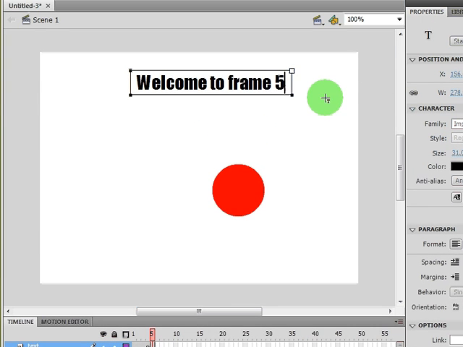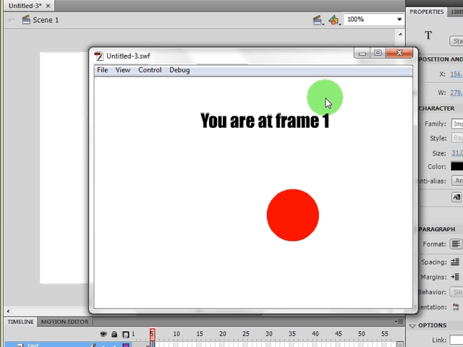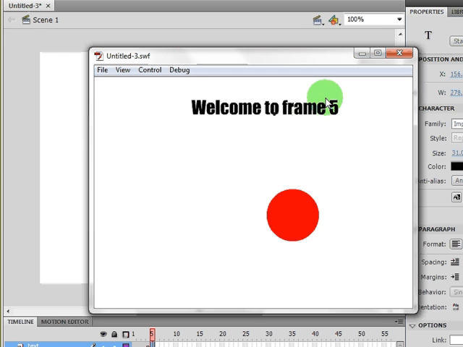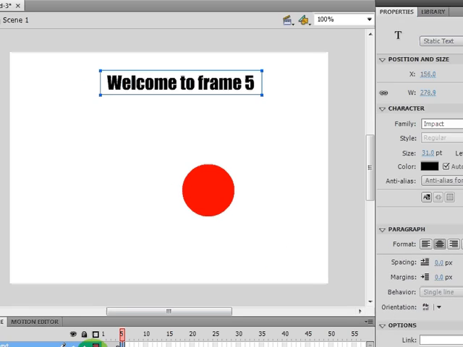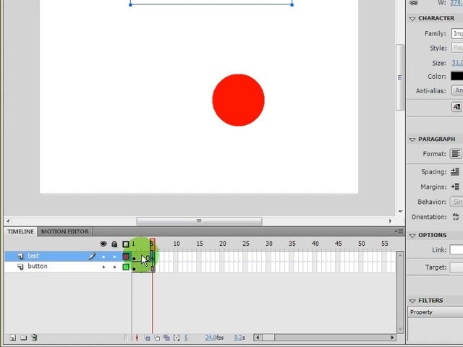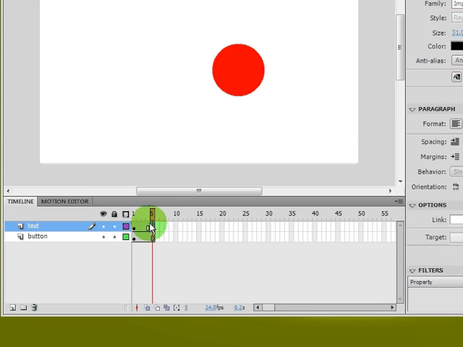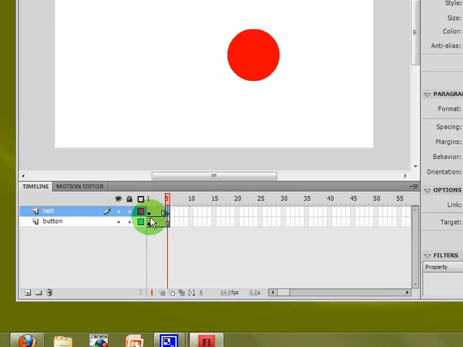So watch what happens right now if I run my code. And it's just going back and forth. You are at frame 1, you are at frame 5. Why is that happening? Well, what happens is Flash will just play through my timeline and then loop back. Play through and loop back. I need to tell it to stop at frame 1.